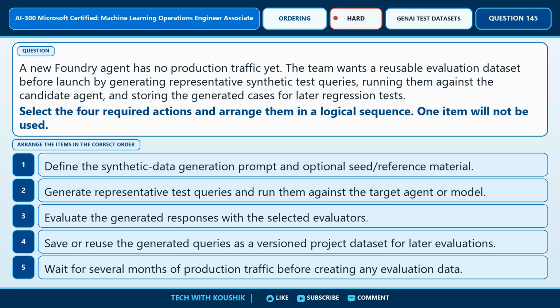We will now analyze question number 145. Review the scenario carefully. A new Foundry agent has no production traffic yet. The team wants a reusable evaluation dataset before launch by generating representative synthetic test queries, running them against the candidate agent, and storing the generated cases for later regression tests. Select the 4 required actions and arrange them in a logical sequence. One item will not be used.